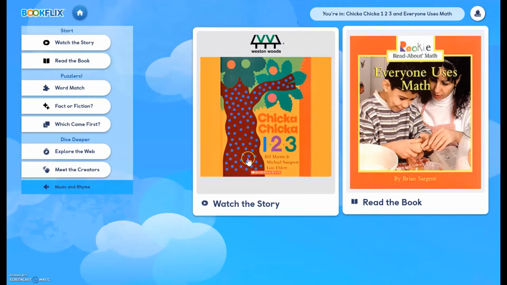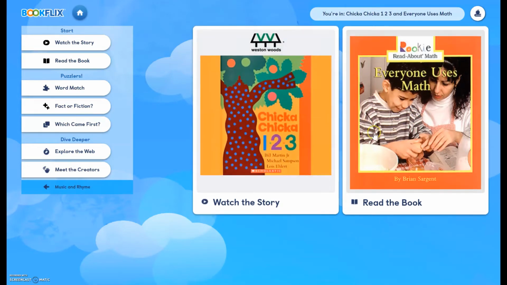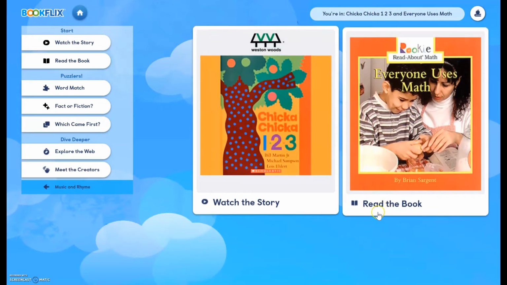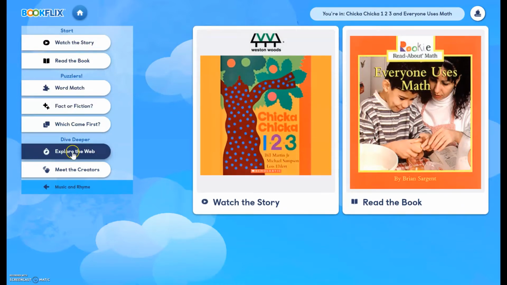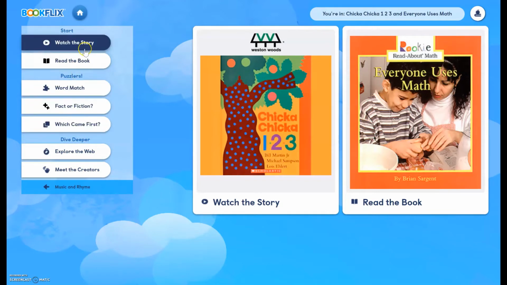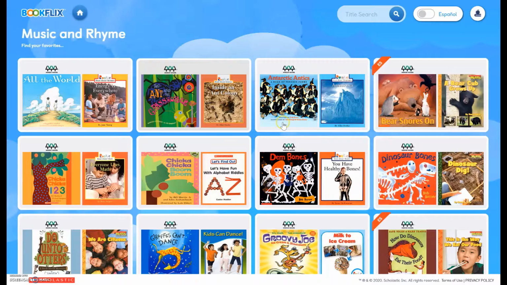You can watch the story or read the book, both of them online, so you don't have to see if the library has this on the shelf. You can just read it online, and then there are some interactives on the side here too, if you want to work on some reading comprehension or stuff like that. So that is Bookflix. It's pretty cool.